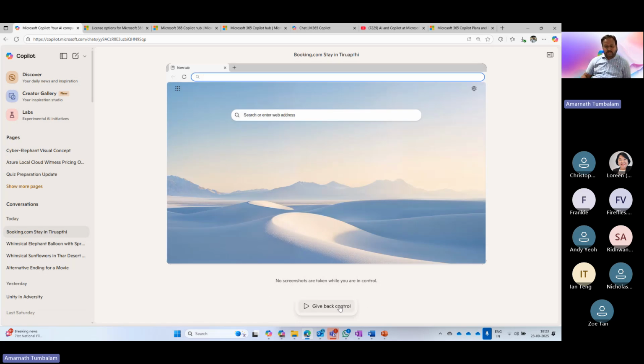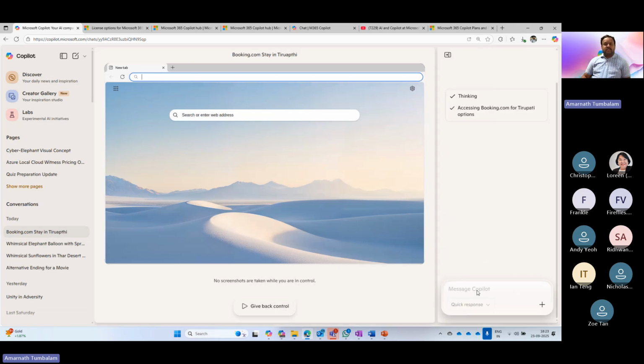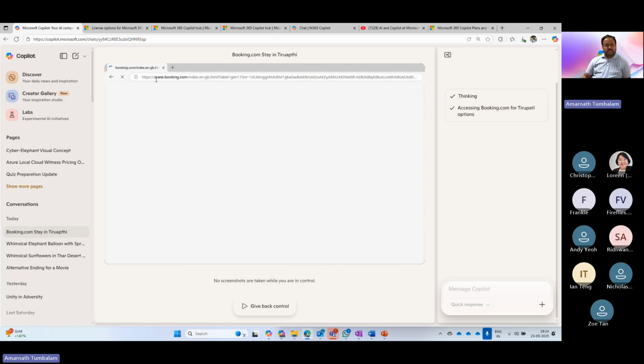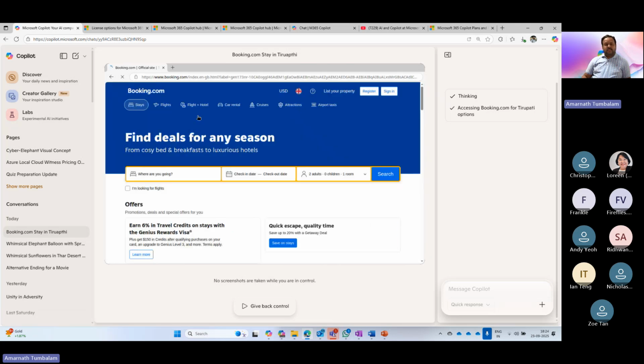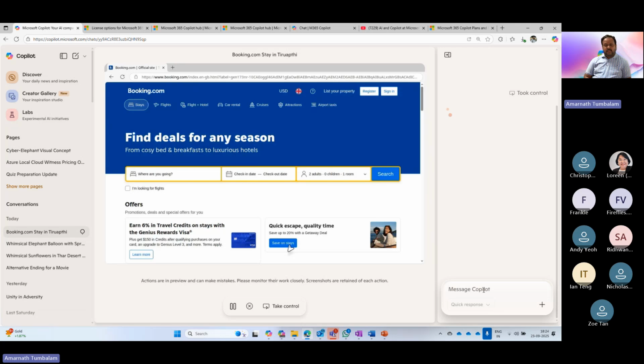No screenshots are taken. Give back control. Yeah, one example. It is still thinking, right? Accessing booking.com for Tirupati, right? It is still taking time. So basically, it will continue from here. I think this is how it was. Now you see booking.com, it has given options. I am able to give control. I can just start the conversation, right? So Tirupati, this is a place in South India, by the way.